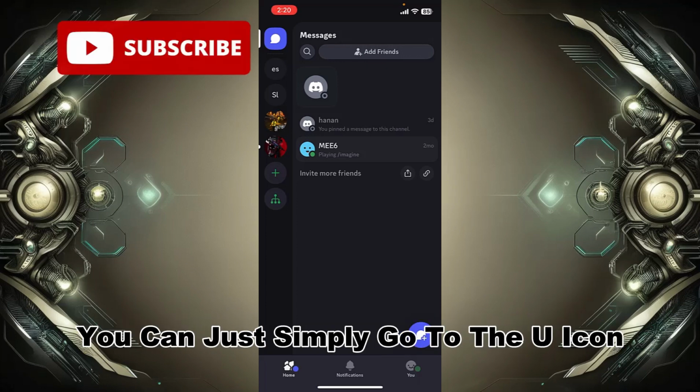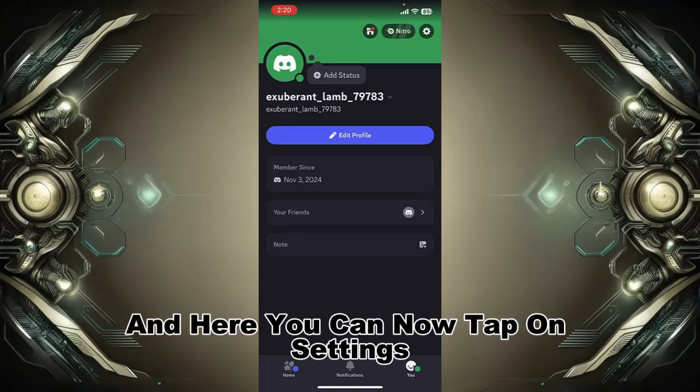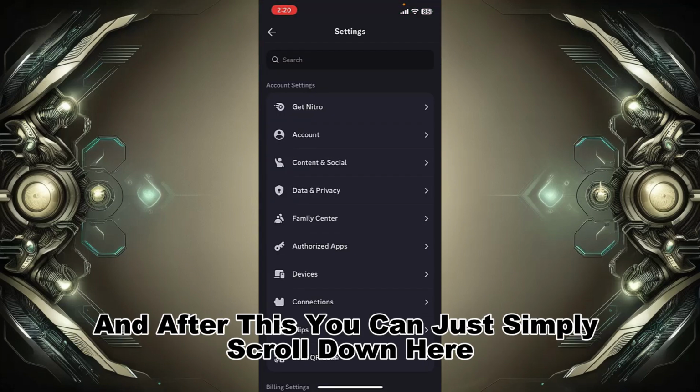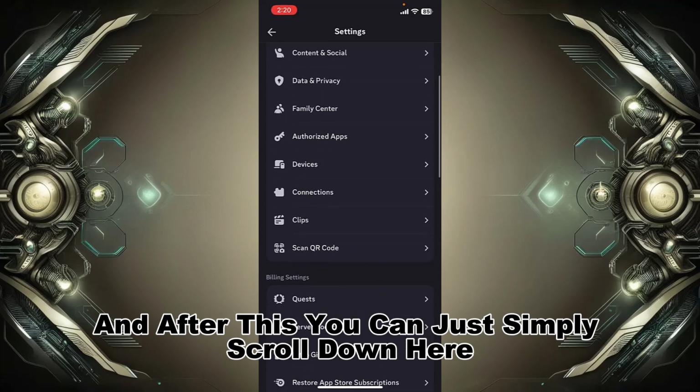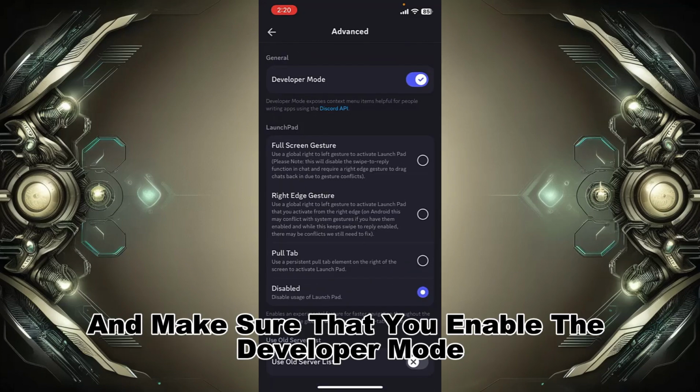After opening the app, you can simply go to the You icon at the bottom right corner of the screen, and here you can tap on settings at the top right corner of the screen. After this, you can simply scroll down, tap on advanced, and make sure that you enable developer mode.